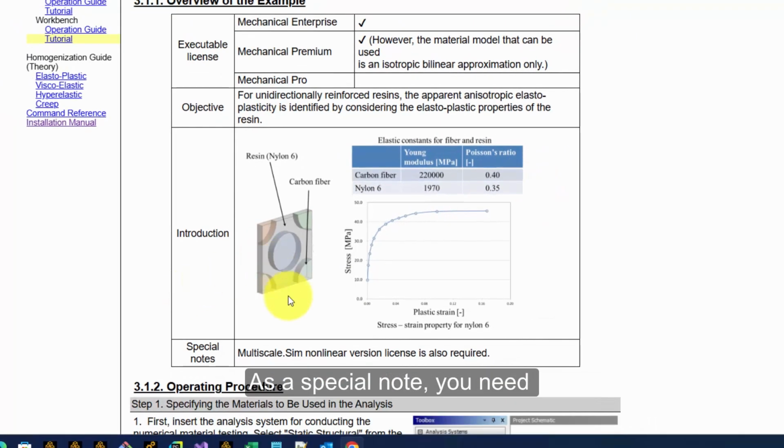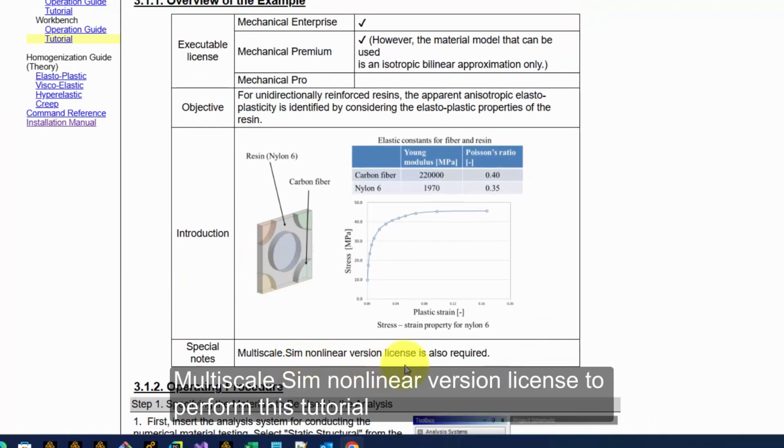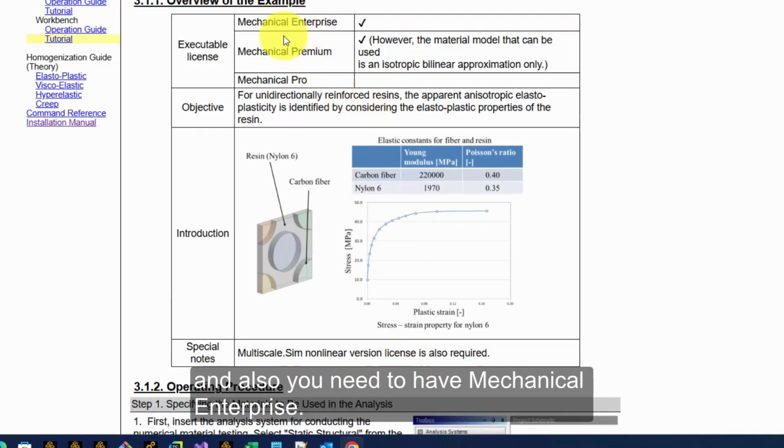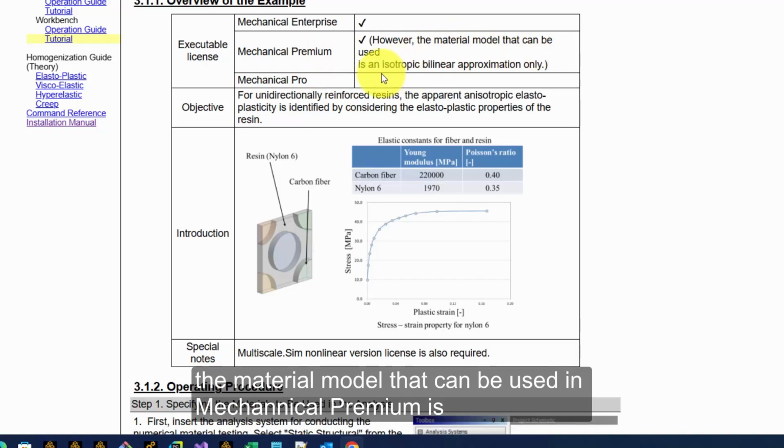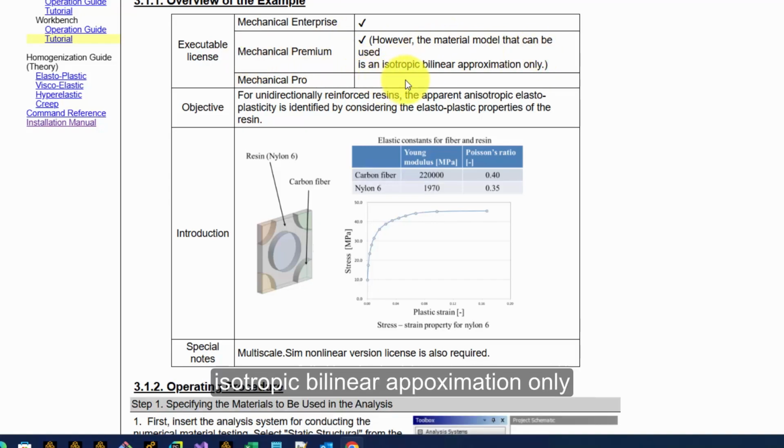As a special note, you need a Multiscale.Sim nonlinear version license to perform this tutorial, and you also need to have Mechanical Enterprise. You can also perform this tutorial with a Mechanical Premium license, however, the material model that can be used in Mechanical Premium is isotropic bilinear approximation only. So let's start to perform the analysis.